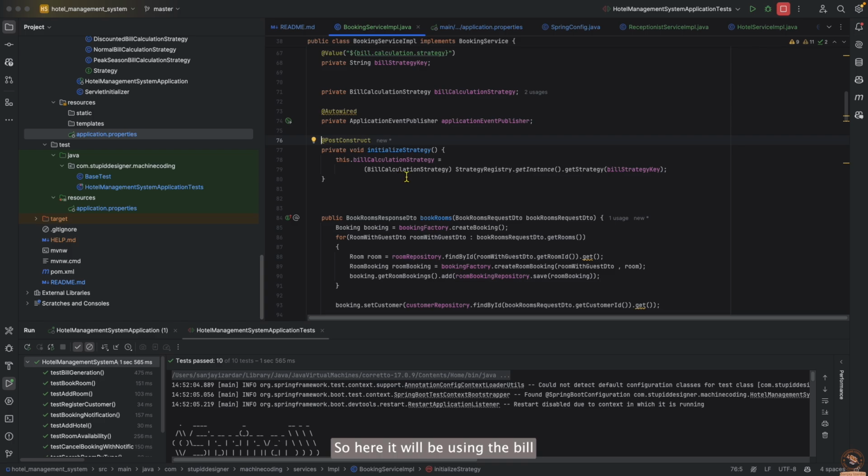Here it will be using the bill strategy key, and from that strategy key it will go to the application.properties file. It will get the strategy key from there, and that strategy key will fetch the exact strategy from the strategy registry. So here we are using some kind of business logic, and that's why we have put this logic inside this post construct method.